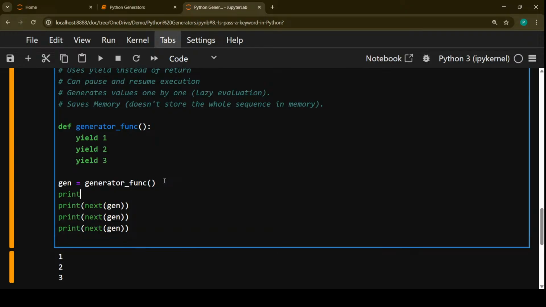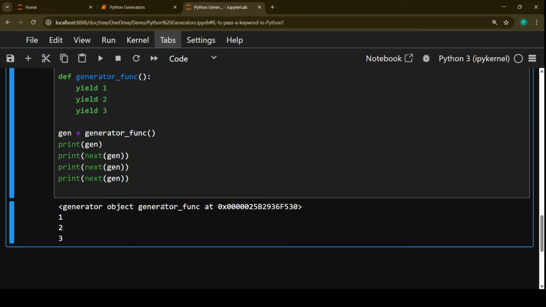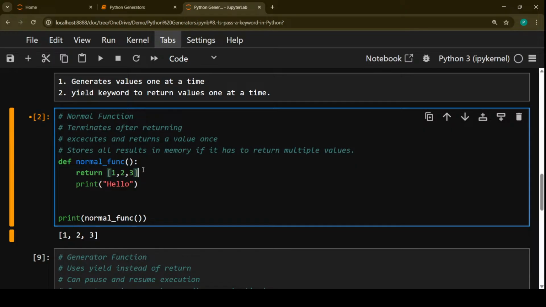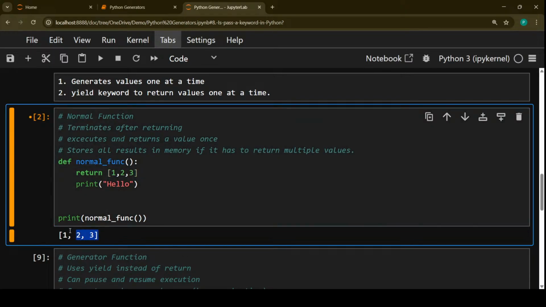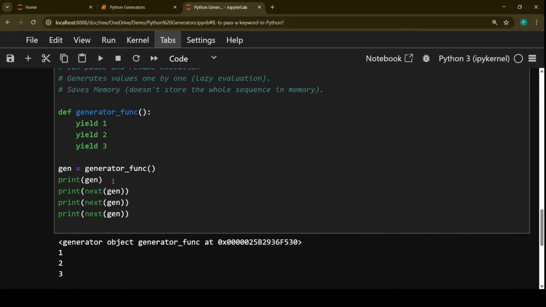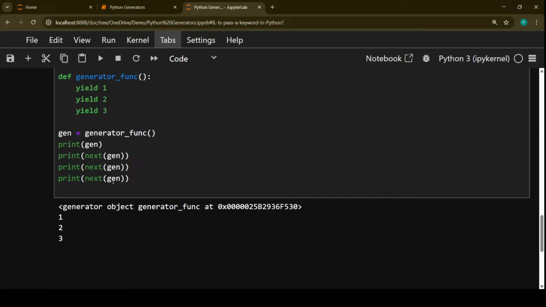So when I print simply gen, it will give us the generator object. It is not going to execute immediately, just like in a normal function, where we return a list and call the function, we get the value directly and immediately. But that will not happen in the generator function. So when the value will be generated, execution starts only when you call the next function.